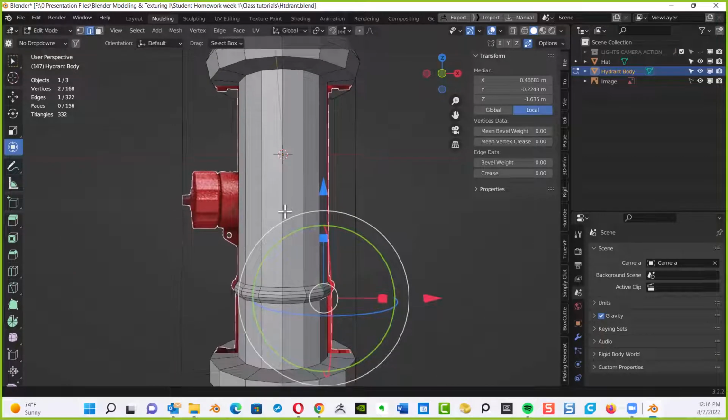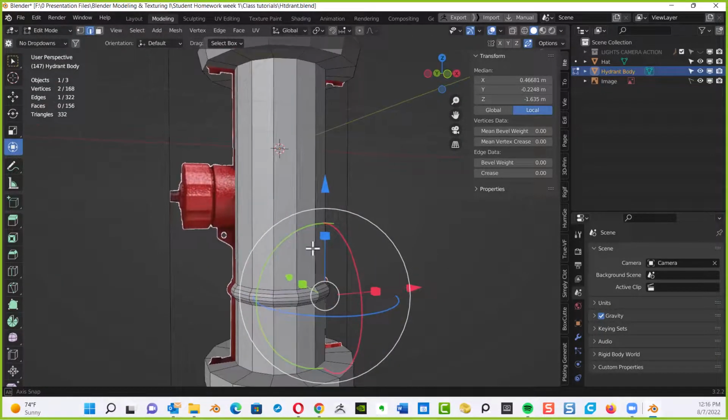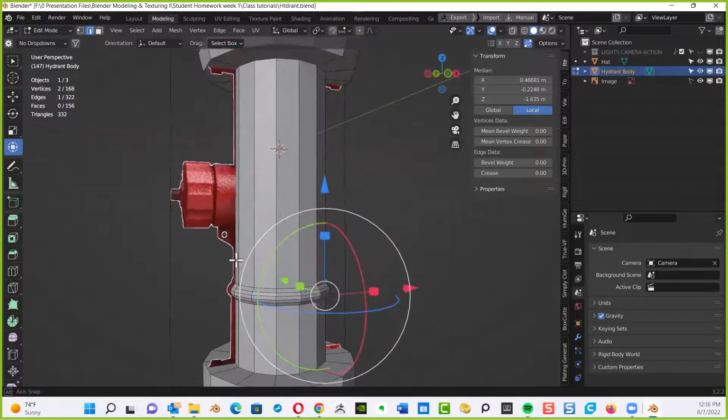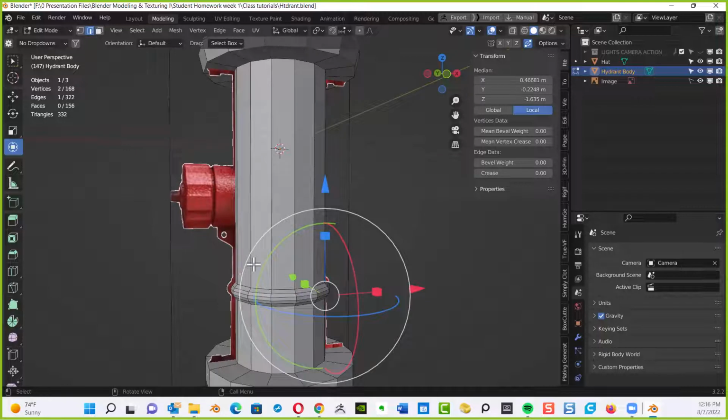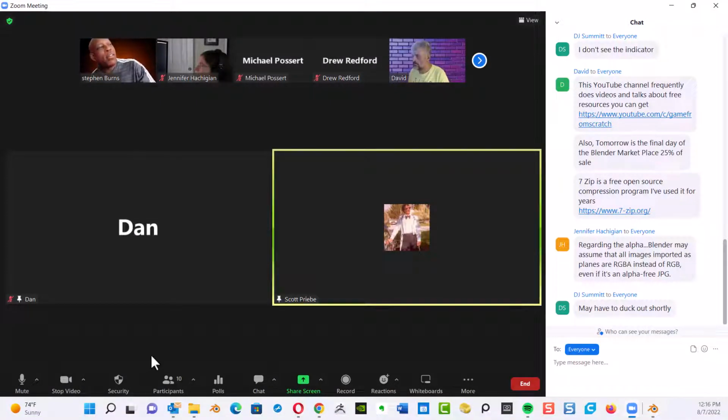Hey, Steven. What am I missing? Maybe it's when I click on that edge. When I click on that edge, we just created that cut loop. I only get the one little section. All right, so let me see your screen. I'm going to stop sharing my screen. Oh, you want to see it? Okay.